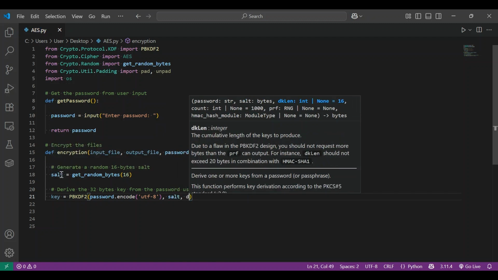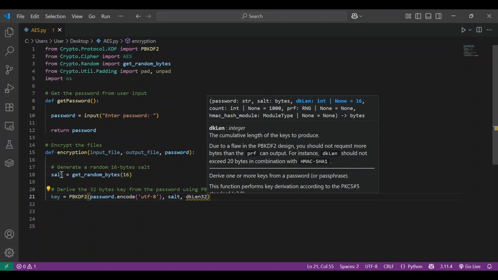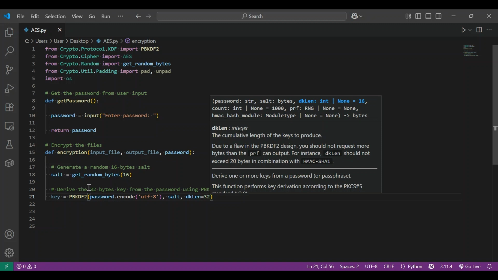Then, the dklen. We specify the bytes that we want from the key, and as we said here, it's going to be 32. Why 32? Because the key length can be 16, 24, or 32 bytes based on the type of AES. If we want AES-128, we will use 16. If we want AES-192, we will use 24. And if we want AES-256, we will use 32 bytes.